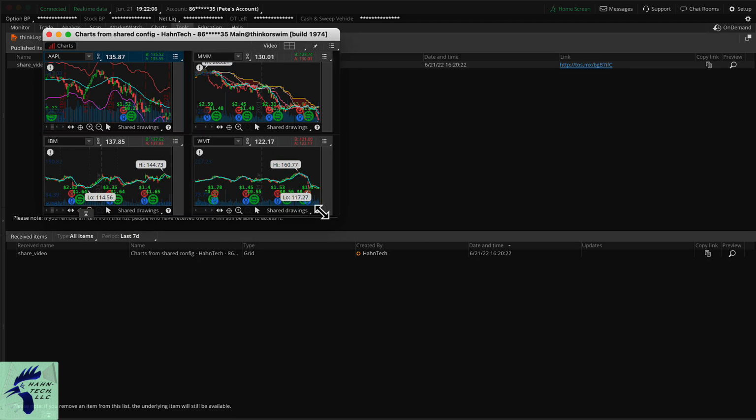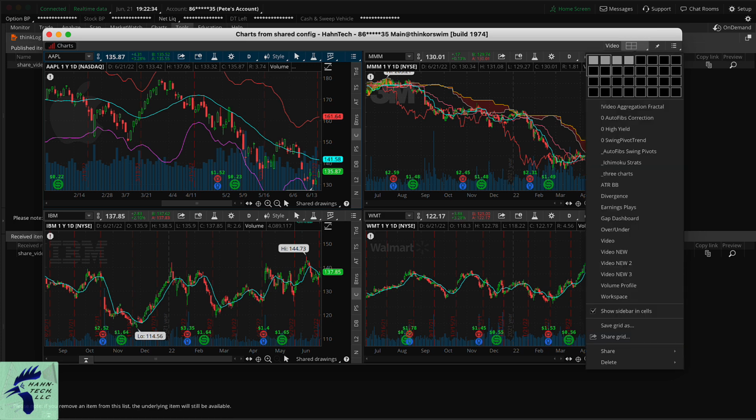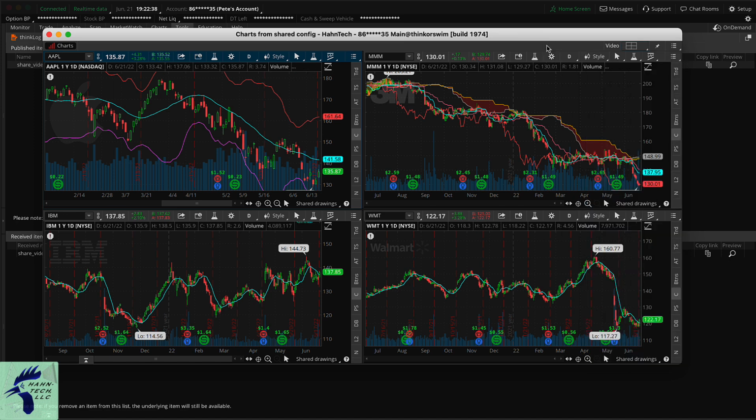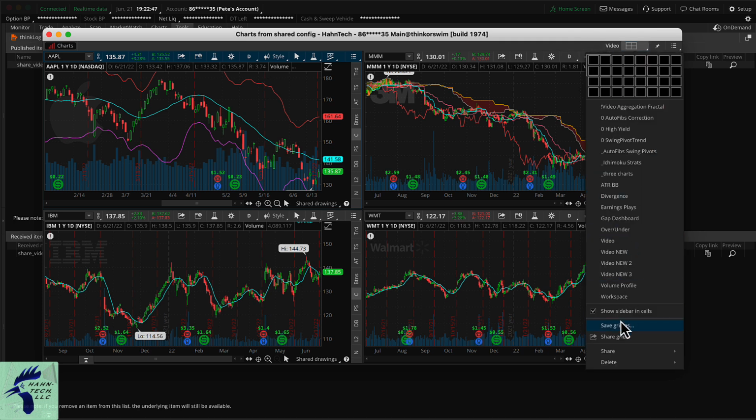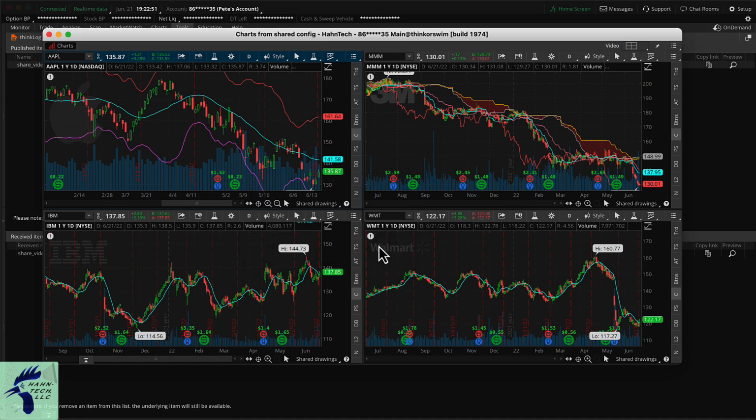Look familiar? There it is. That is the chart grid that I just imported, and notice that it does not appear anywhere in my list of saved chart grids. So it opened it, but it didn't really save it. If someone sends you a share link and you open it like this, then you want to make sure that you go ahead and save it, as I've already demonstrated before in the video.